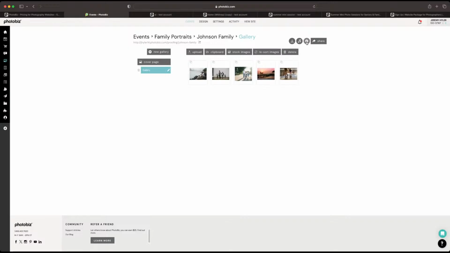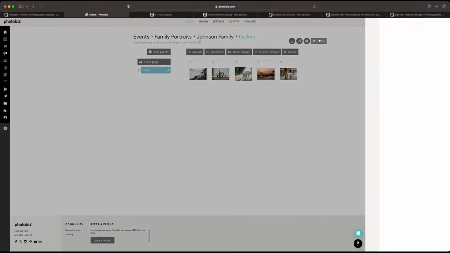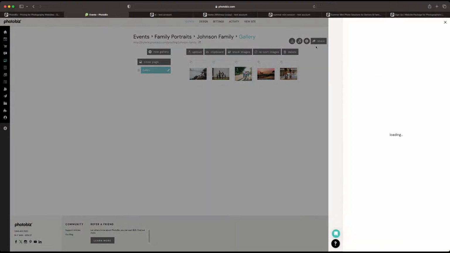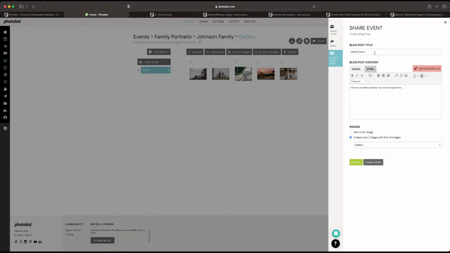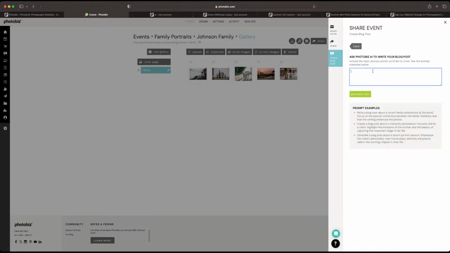If you want to share this with the world, you would have to create a blog, right? And you're like, oh, all that work. Not all that work. Click share. And then from here, you can create a blog post. And here you go. Look at that. Share the event. So you can come from here, Johnson family photos. And then you can click Ask PhotoBiz, blog about Johnson family photos.